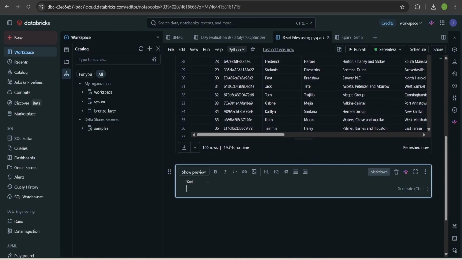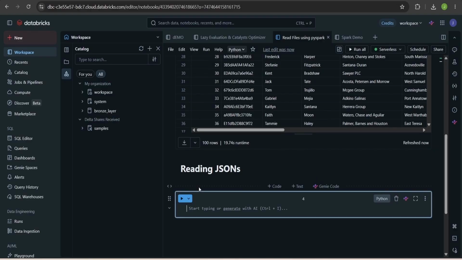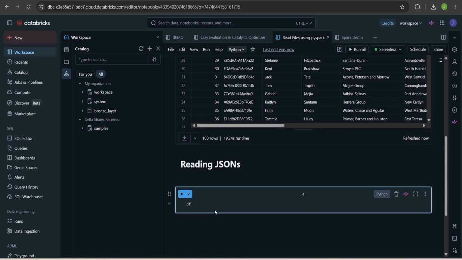Let's now also load the JSON file. So I will again give a heading. I will just say reading JSON. Okay, and I will say shift plus enter. And now we'll create another data frame. I will say df underscore JSON.